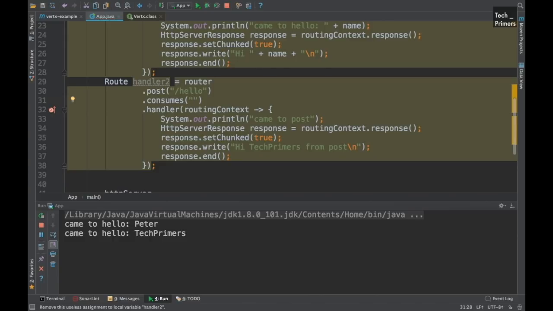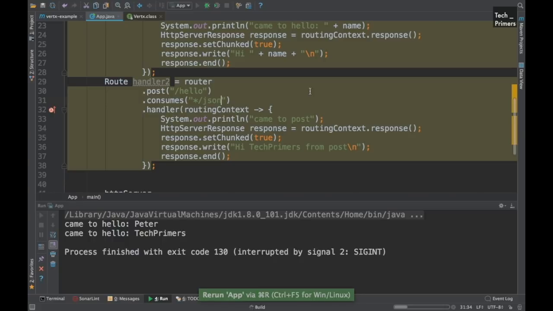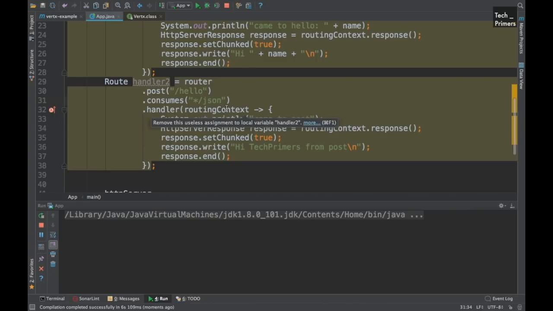So I'm going to add the consumes option as, let's say, star slash JSON. I'll just add it as JSON. This basically means it is going to consume messages of type JSON. So I need to push a JSON message to this particular server. Let's restart this and see what happens now. I was pushing a text message there, and we'll see how it works now.